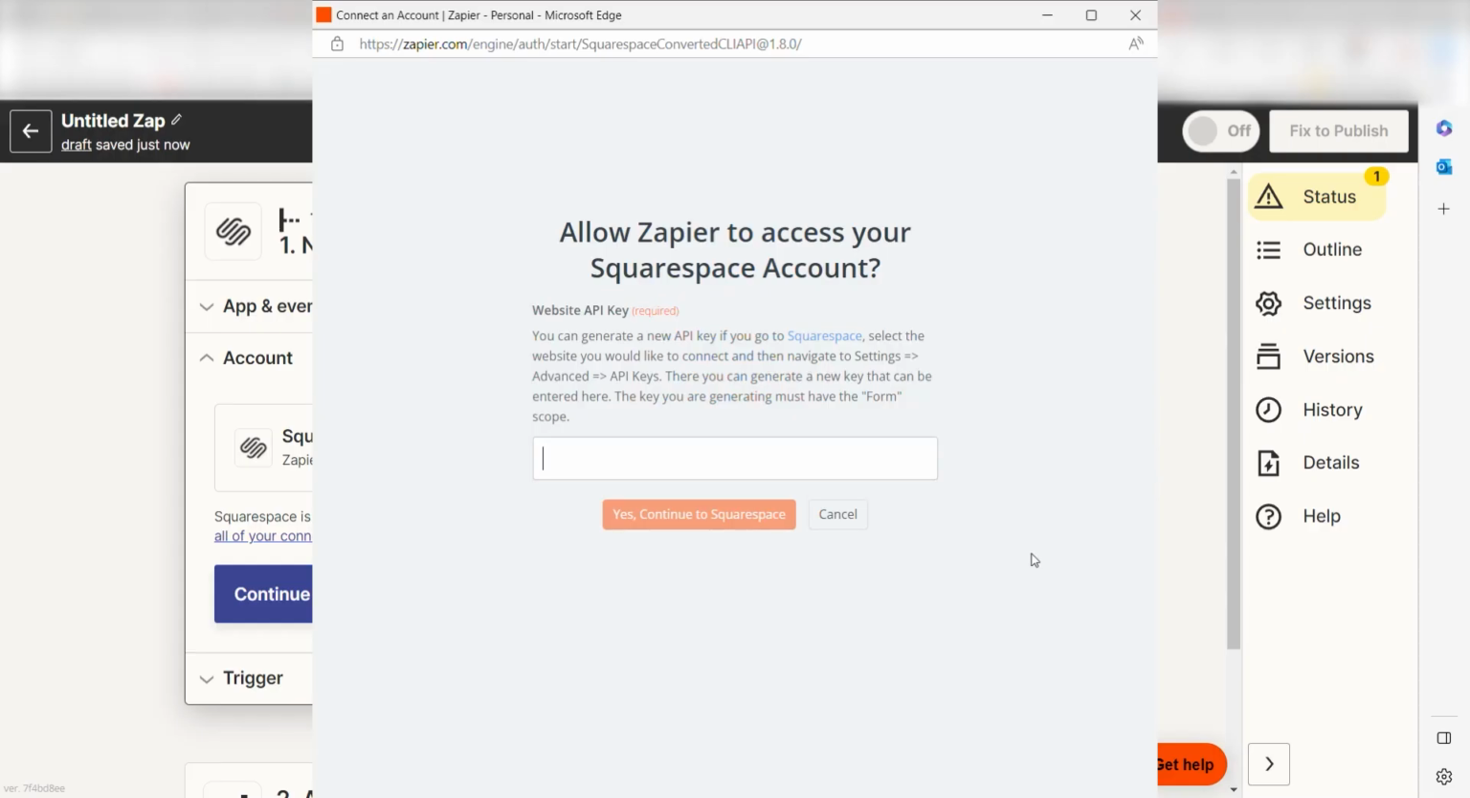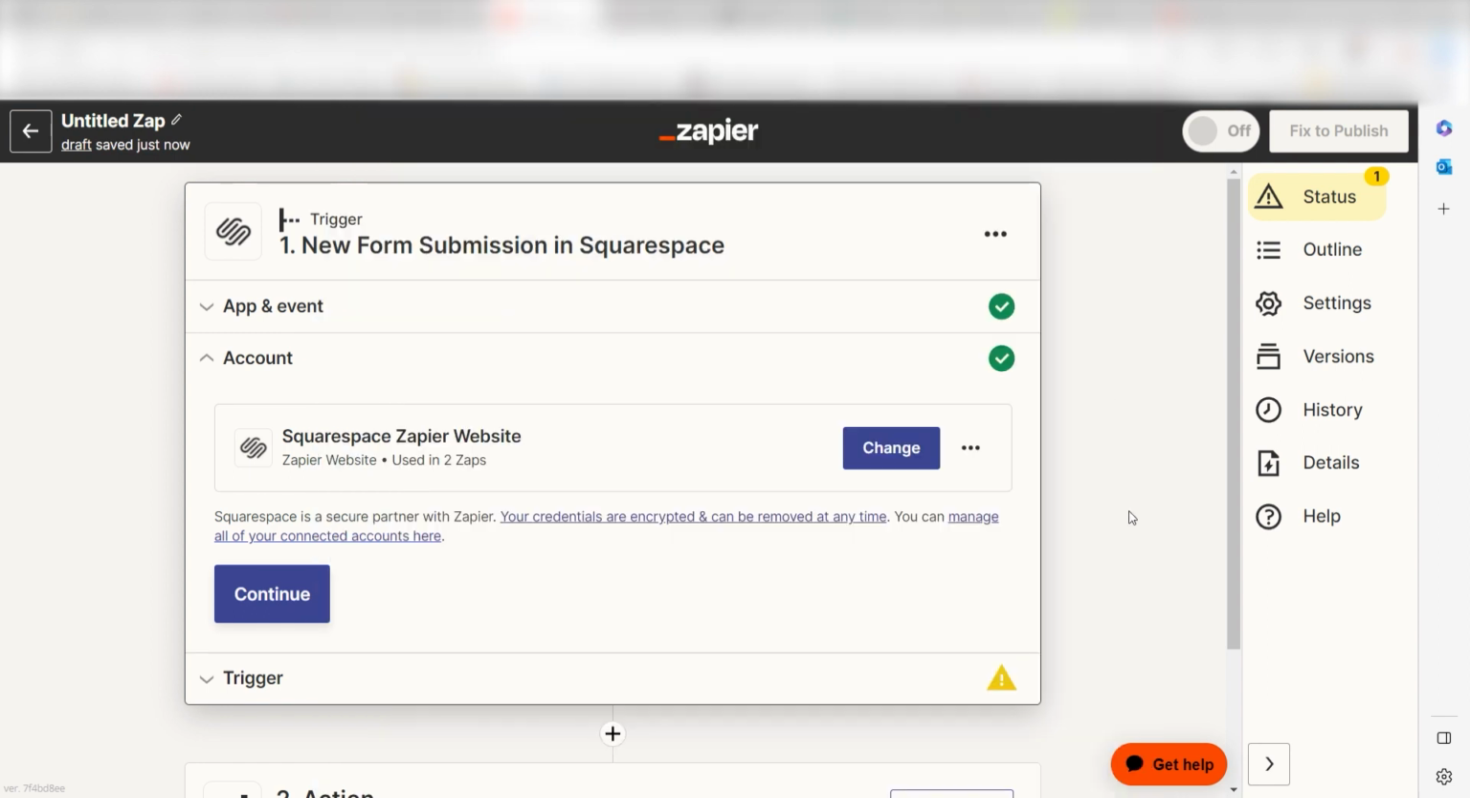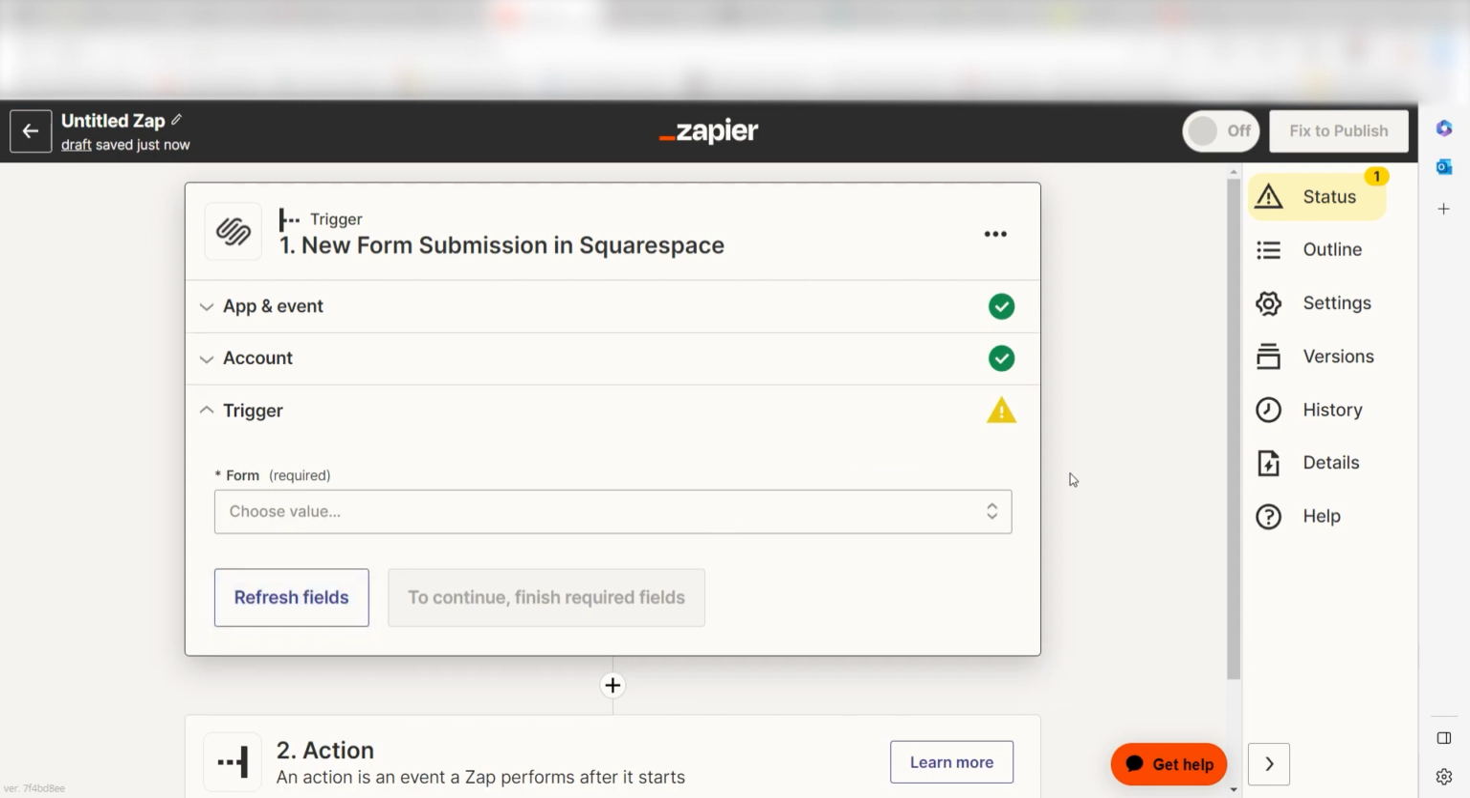And don't worry, it's totally safe because Zapier uses industry standards for encryption when connecting with each of your apps. I'll put a link to Zapier's security and trust page in the description as well.